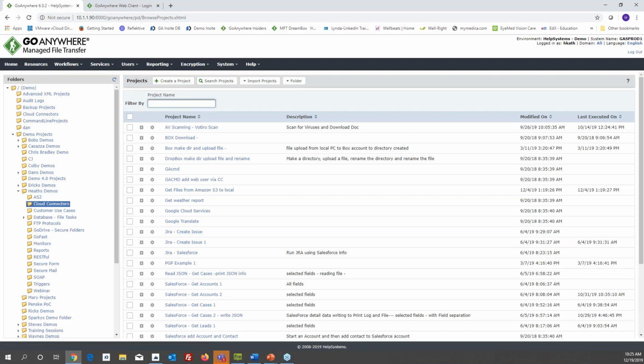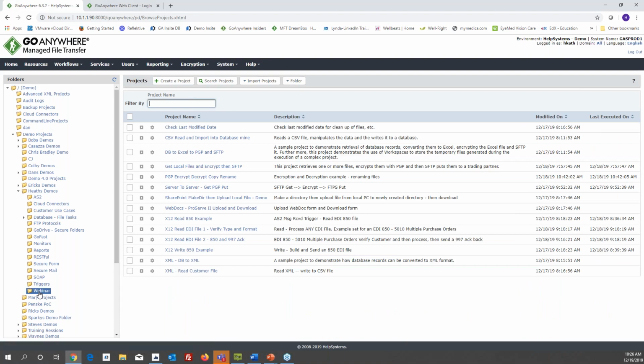Going into our projects, just to give you an idea of what we're looking at. On the left-hand side here, this is the folder structure that you get to set up, define how you want to. That makes it easy for you to maintain the different projects, different workflows you set up. So you can create as many folders and subfolders as you need to, again, by location, region, department, customers, etc.